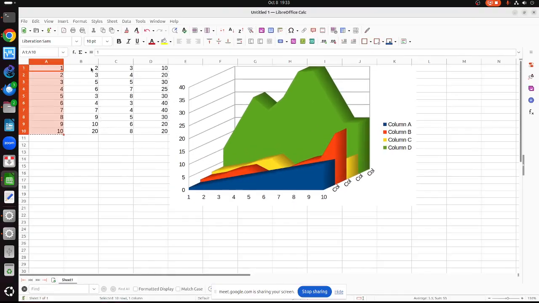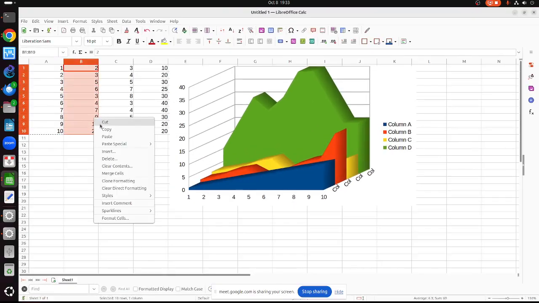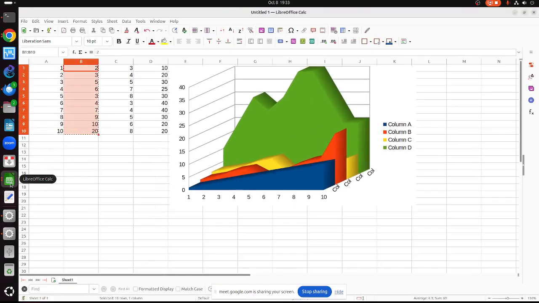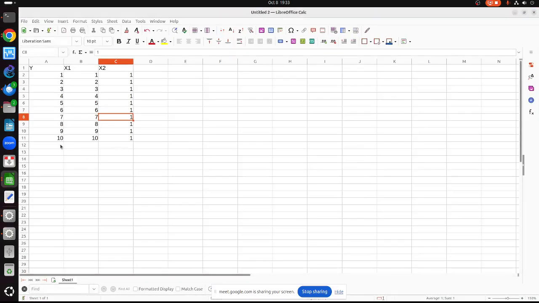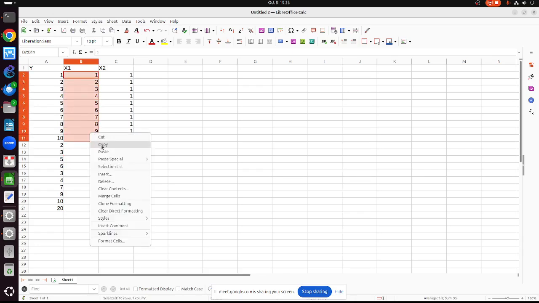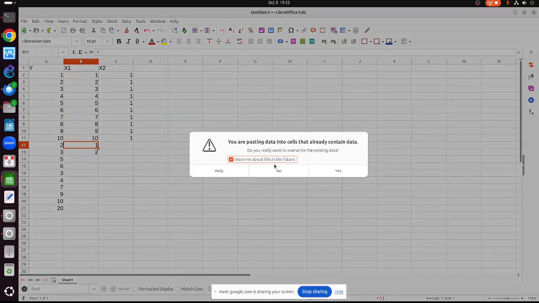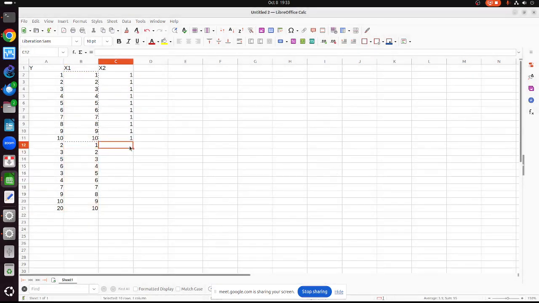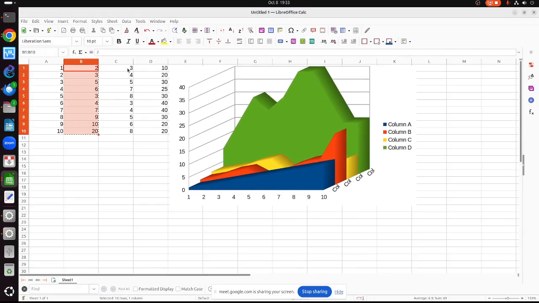So let me copy this one, paste. Again 1, 2. Copy, paste, and this one is 2. Now I have to copy this one again.